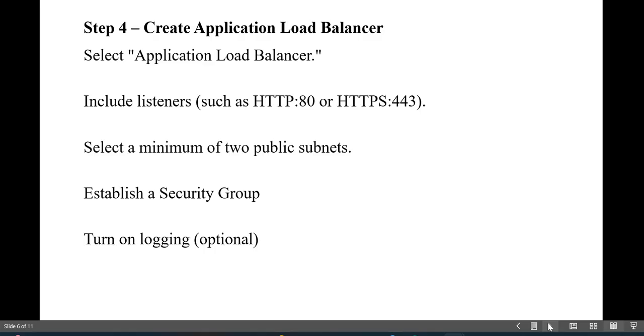Next, we create an application load balancer. Choose internet facing. Select at least 2 public subnets in different availability zones and add listeners, usually HTTP or HTTPS. Assign a security group to allow inbound web traffic. This is the entry point of your application.